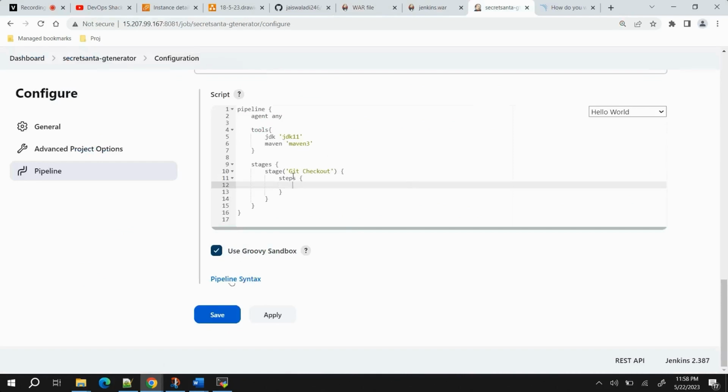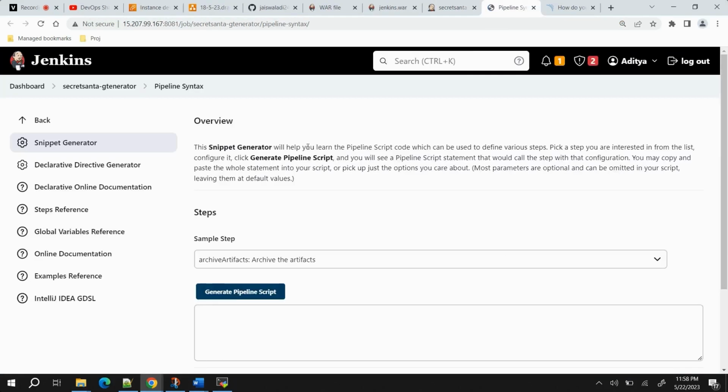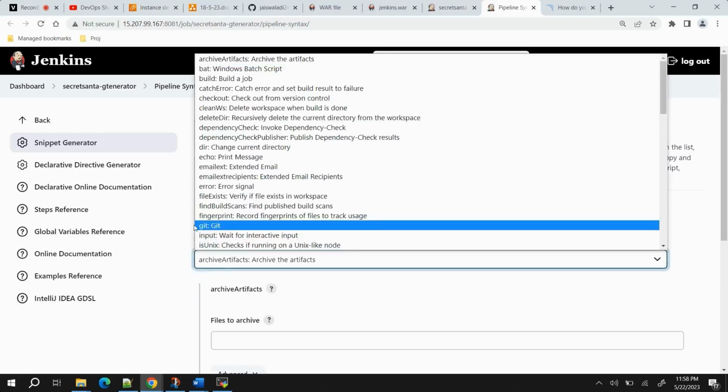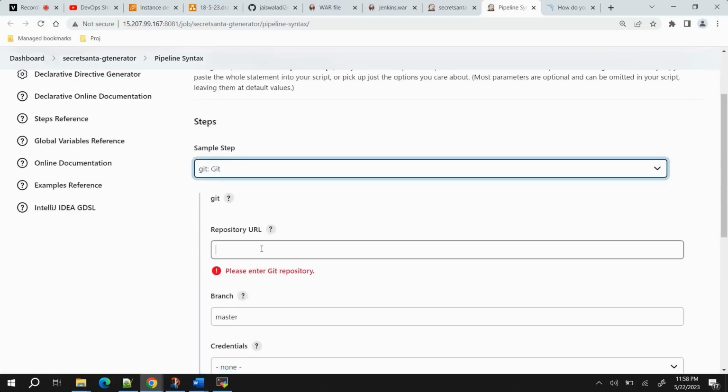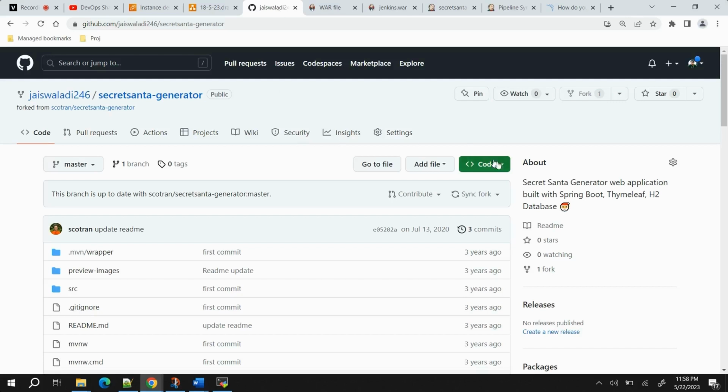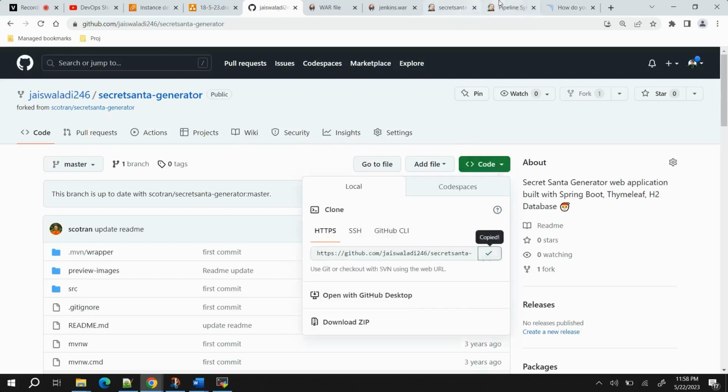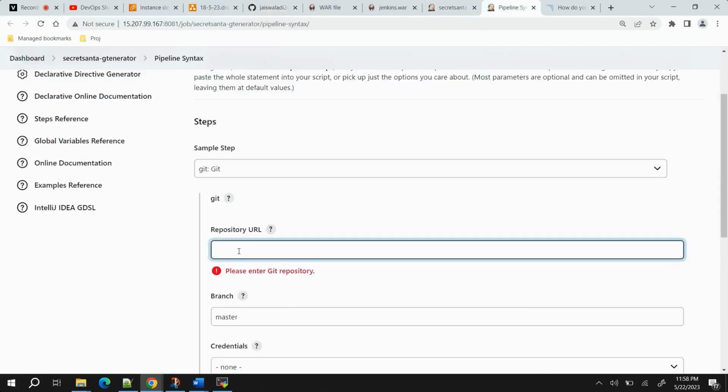So yeah, to generate the script for git checkout, we can select the option pipeline syntax, open it, and here we will search for git. You can see this option git, and here we need to paste the repository URL. So let's copy this and paste it here.